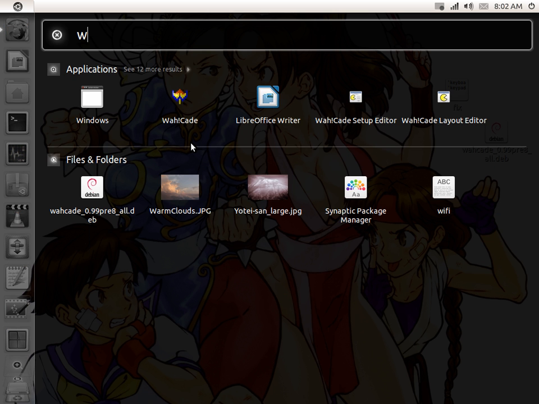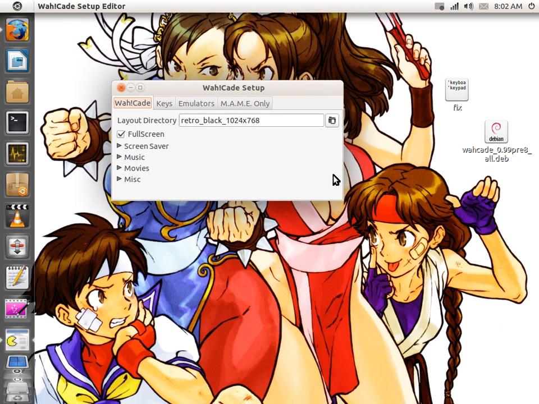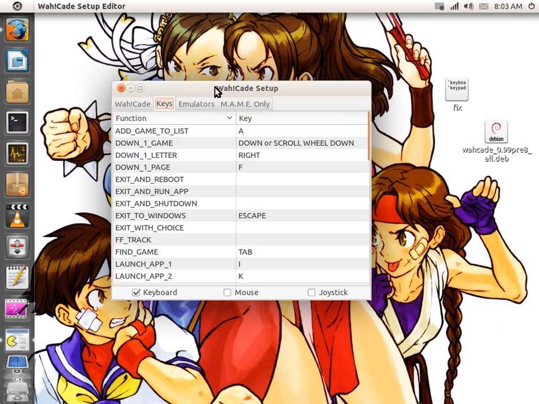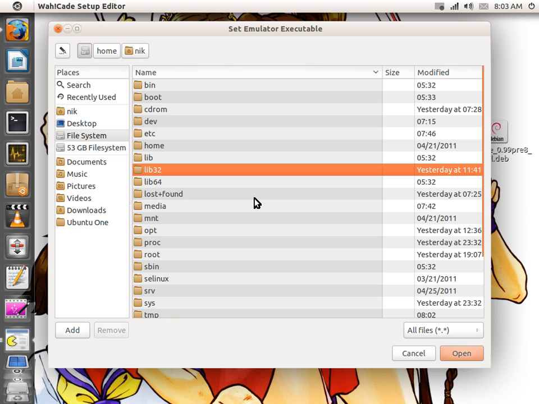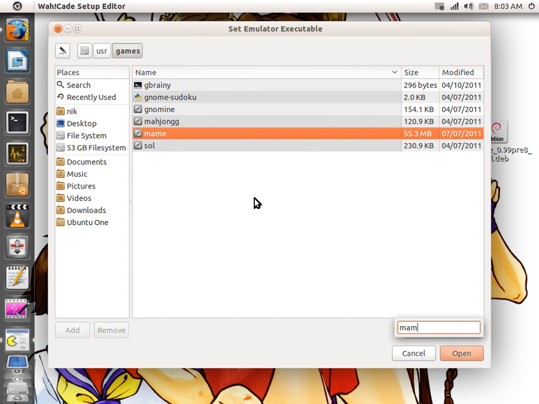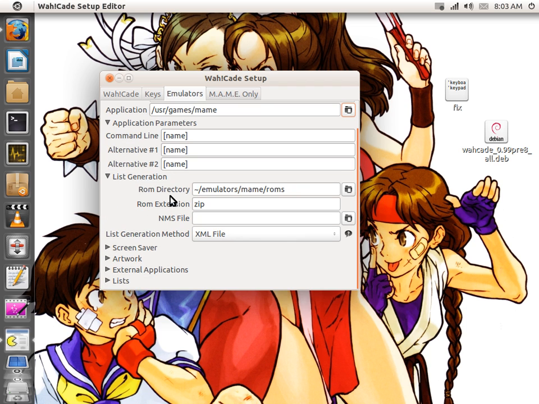Wahcade setup editor. Alright. Now we're going to be pointing to our directories, like our snapshots, our ROM directories, and our history data files. We've got to do all that stuff to make the front end work properly. So let's go to our emulators. We're going to point to the directory where MAME is at, the executable file, I guess. Let's go to our file system. I believe it's usr, games, MAME. There it is. Alright, application parameters. Let's see, where's the ROM directory? Here it is, ROM directory.